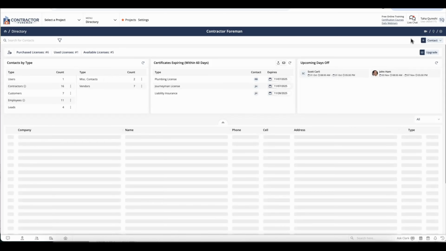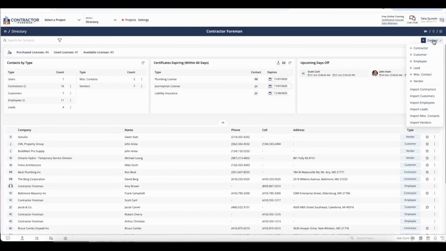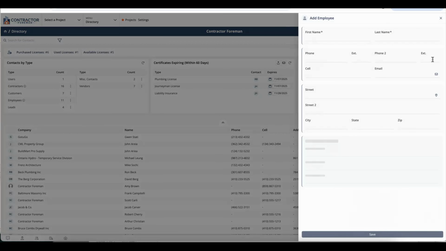Going back to the top right hand corner, you can note that there's again a few different ways to add in a contact, including contractor, customer, employee, lead, miscellaneous contact, and vendor. Most of them are pretty much done the same way, but there are a few nuances when it comes to employee and a lead. So let's go ahead and create a new employee.